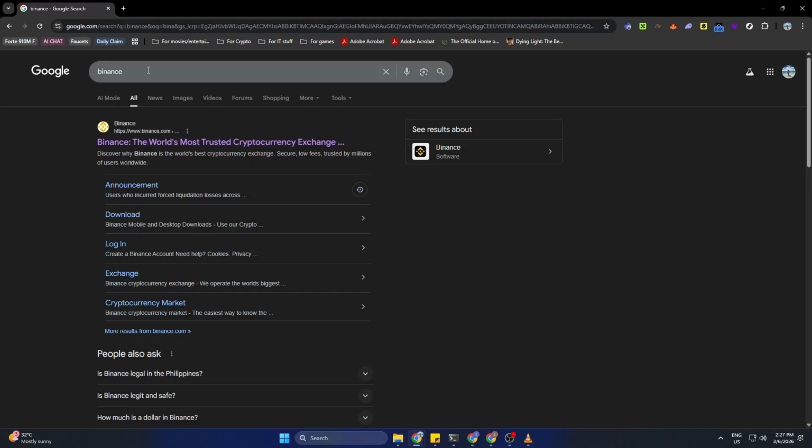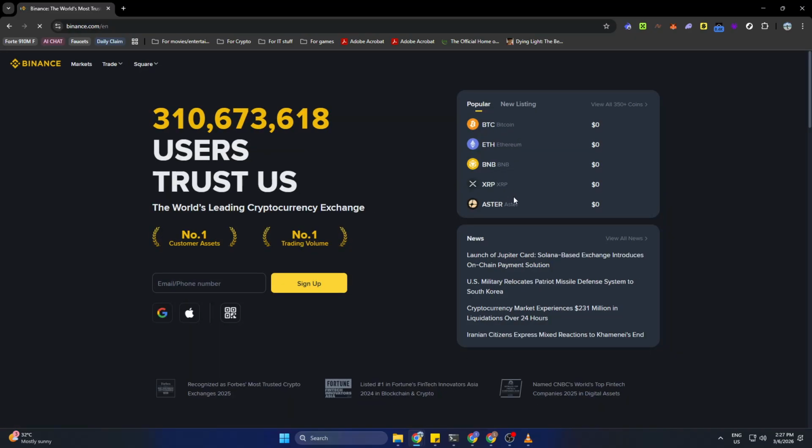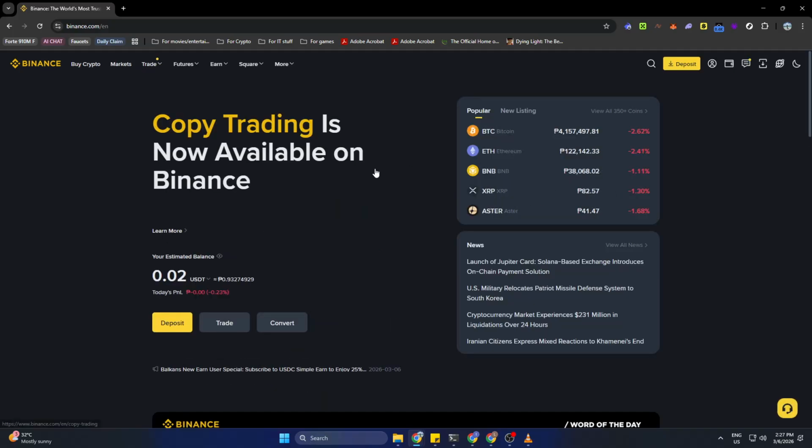Start by opening your browser and searching for Binance. From the results, click the official Binance website. Look for the correct Binance.com domain and a secure padlock in the address bar. This helps ensure you're on the legitimate site before you do anything with your account or funds.